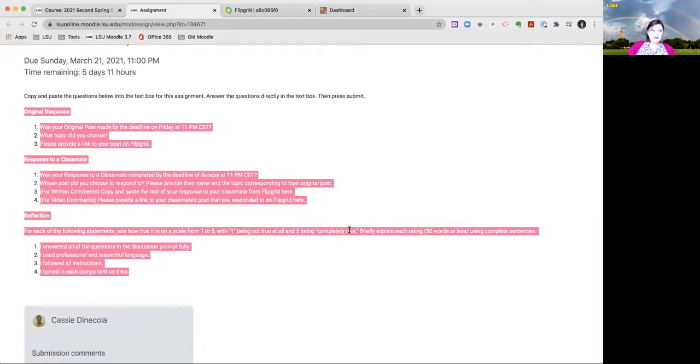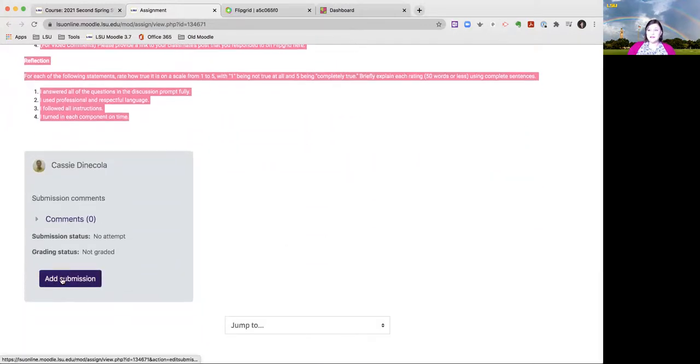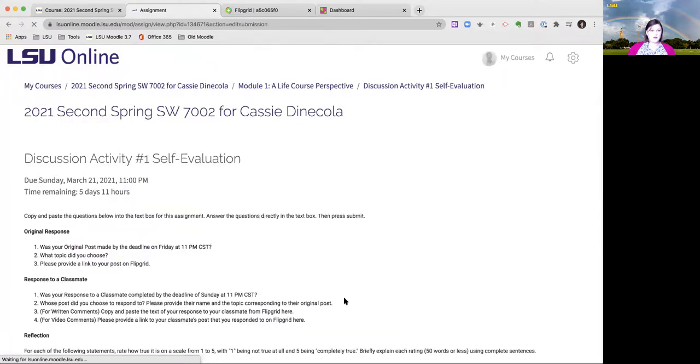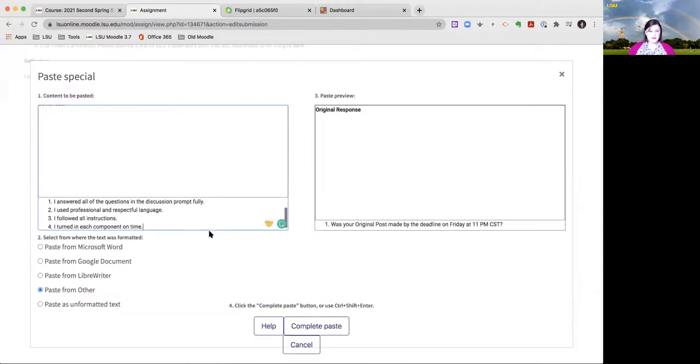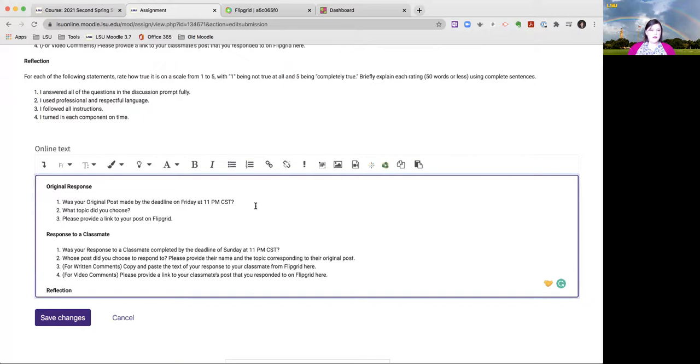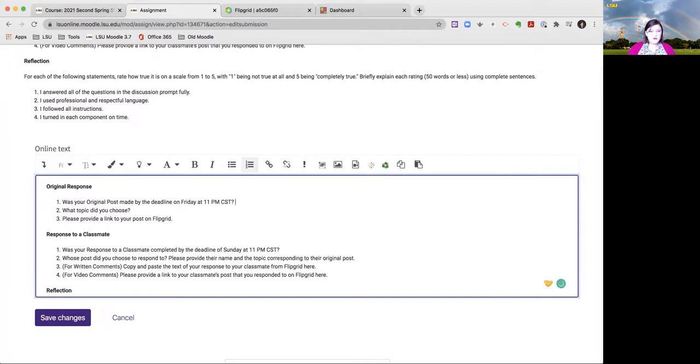So I'm going to copy this, and then I'm going to click on Add Submission. I've got to scroll down, and you'll notice that for this type of submission, you are only submitting online text. You are not uploading anything here. So I'm going to paste this. Okay, and now I'm going to answer my questions. All right. Was your original post made by the deadline on Friday? Yes. And I'm going to bold this to make it easier for the grader.